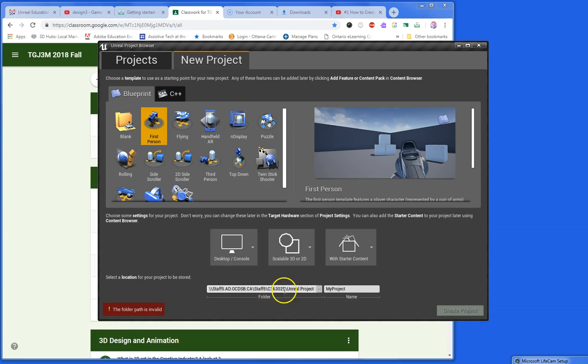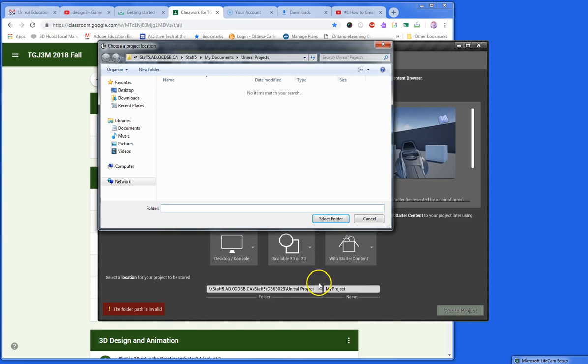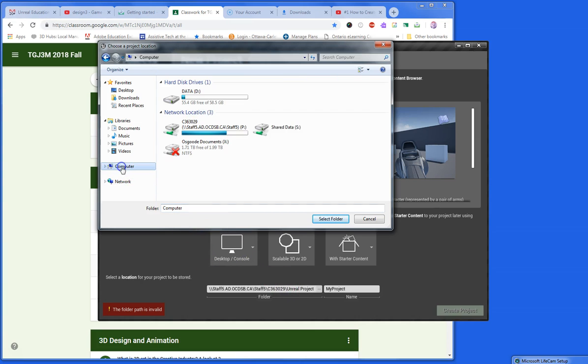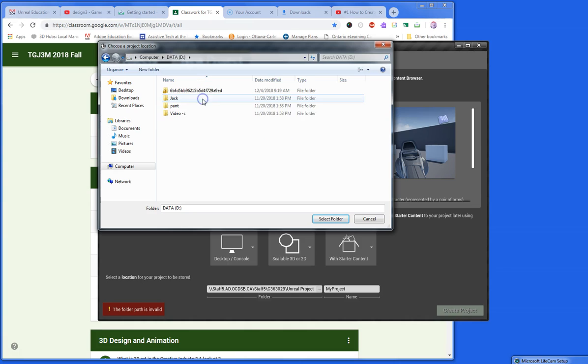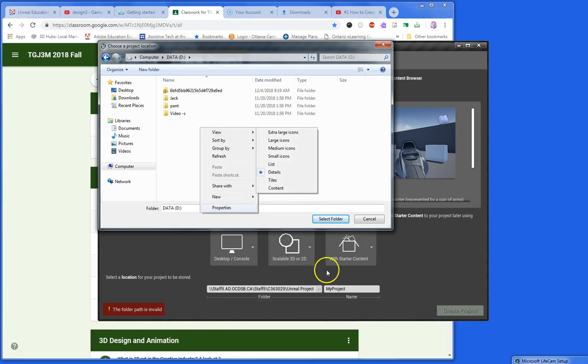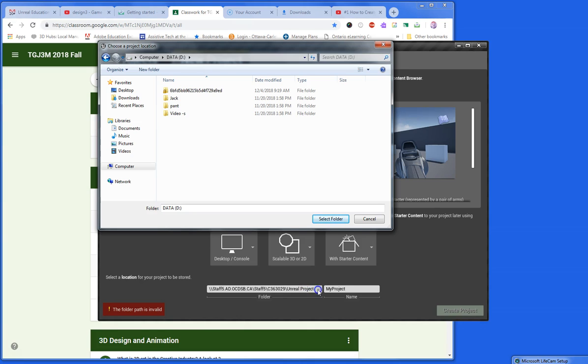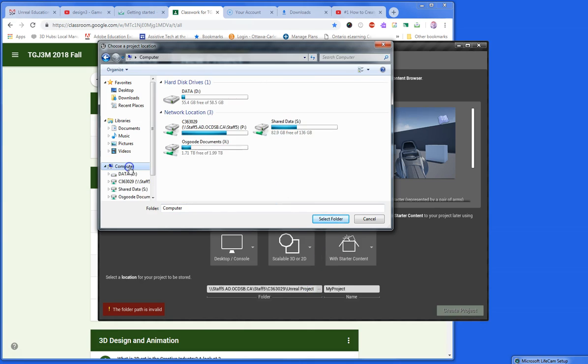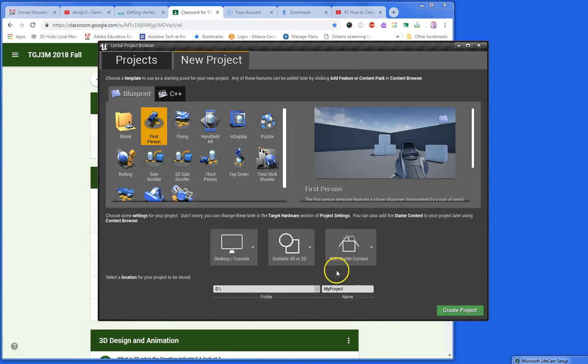Now here you want to absolutely change the path. Okay, so let's do that. Do not save it to this set, because you will not be able to access this. It's very important that you take the time at the beginning to put it on the D drive for people on PCs. Make sure you have a folder. Don't just call it My Projects, because it's a little too generic. So let's do that again. I'll select D, make a folder, and I'll call it Dubo Unreal. Okay, so everything will be going in there.